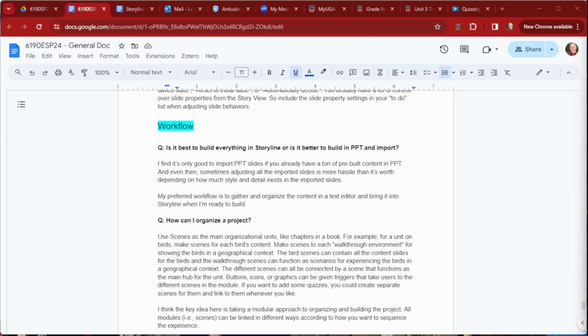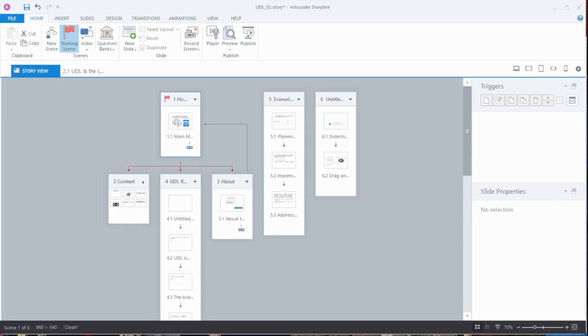And the advice here really was important: working in Storyline on an old machine that's slow and clunky is an important consideration. If your machine is super fast and you love working in Storyline, this might not apply. But here's the idea. Let's go look at just a Storyline project. I'm working on this project for UDL.